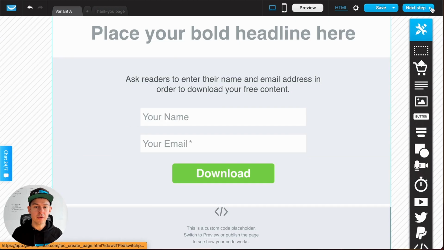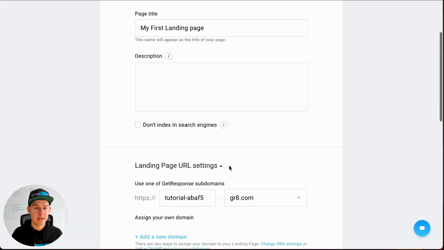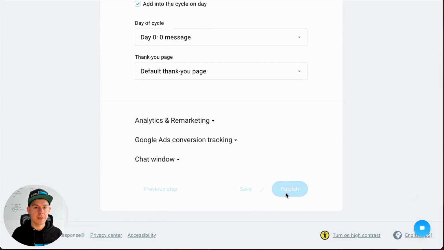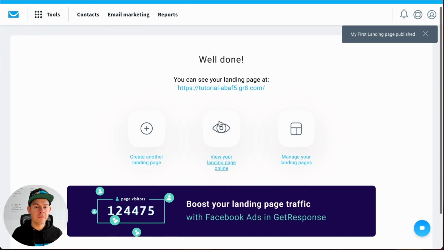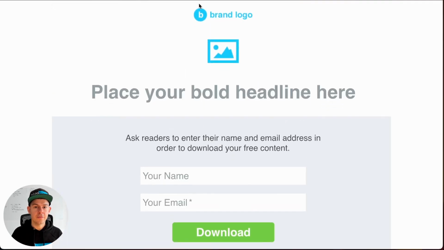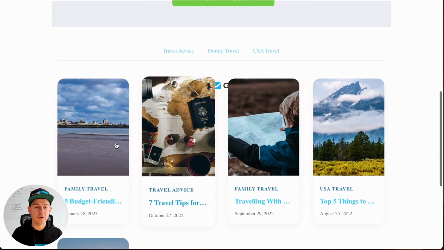So let's click on close and click on next step. Okay. We don't need the mobile version right now. Proceed. And I just leave this blank here for now. And I just click on publish. Okay, so let's view your landing page. And here it is. So you've got your landing page done by GetResponse. And underneath you have got your blog.